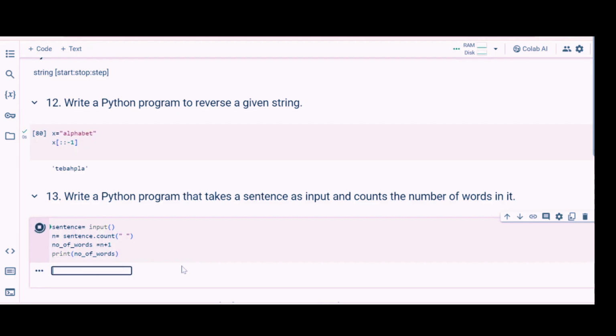Let's take one more sentence as input. We are learning Python for the first time. Let's see. So our code is saying that there are 8 words in this sentence: 1, 2, 3, 4, 5, 6, 7, 8. So our code is working properly.